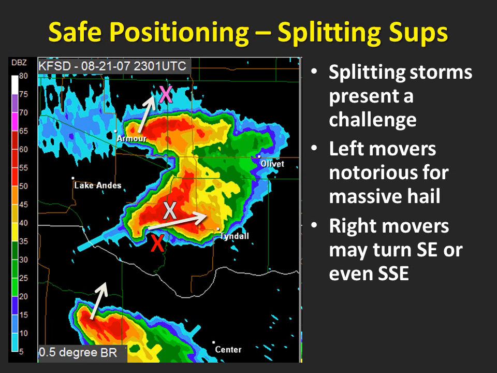Splitting storms and storm mergers are a real challenge for storm spotters and safe positioning. The white arrows indicate storm direction. Note the cell in the lower left portion of the image. This storm will likely merge with the storm in the center of the image at a later point in time. The X's on the screen represent varying storm spotter positions. If you're positioned at the pink X, the left split is headed your way and you can bet on some very large hail. At the white X, you may be on a more interesting storm, but because you're looking into the precipitation core, you're not going to be able to see the interesting area of the storm.